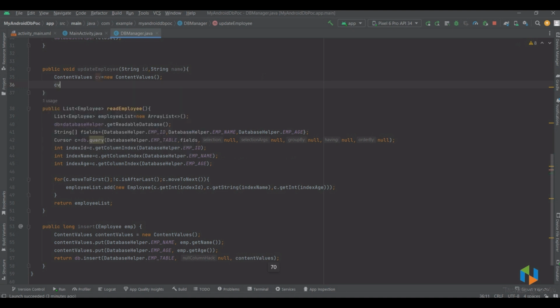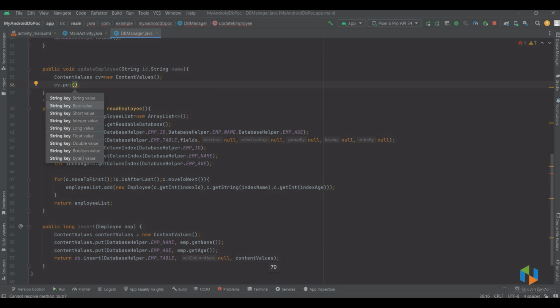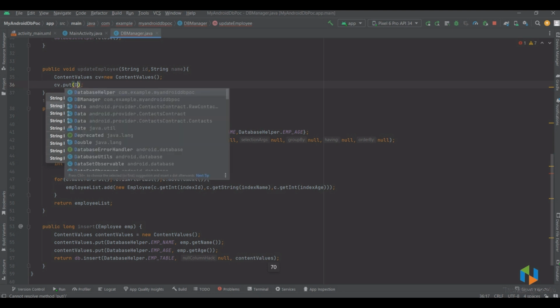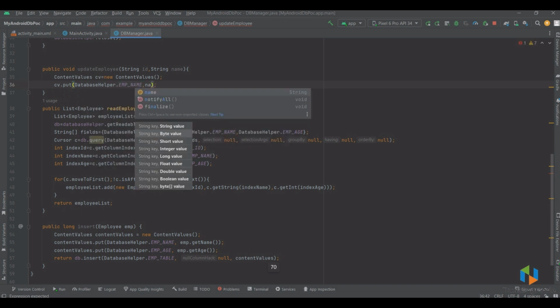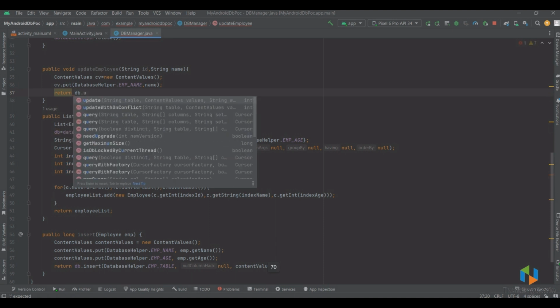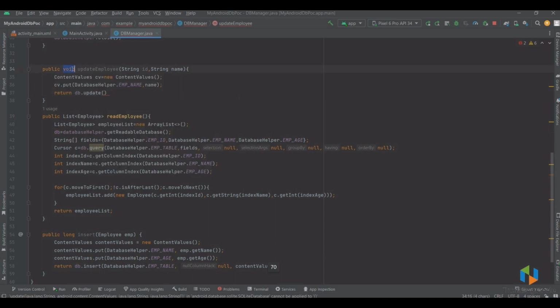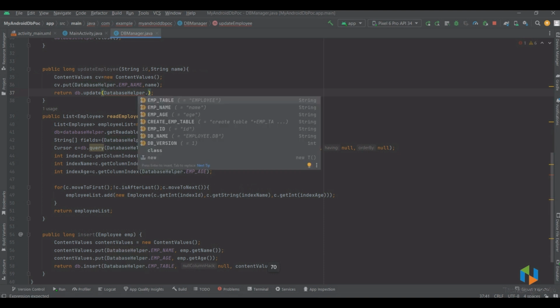So I will say content value dot put the details in form of key and value, what entries we are going to update. Since we are passing the employee name, I will say database helper dot employee name, then we will send the name which is passed in the method only. Second thing, we will return the DB details using update, and after the updation, let's provide the long part, whether it is updated or not. In this update method, we will first say what is the table name. So I will say database helper dot give me the table name as employee table.